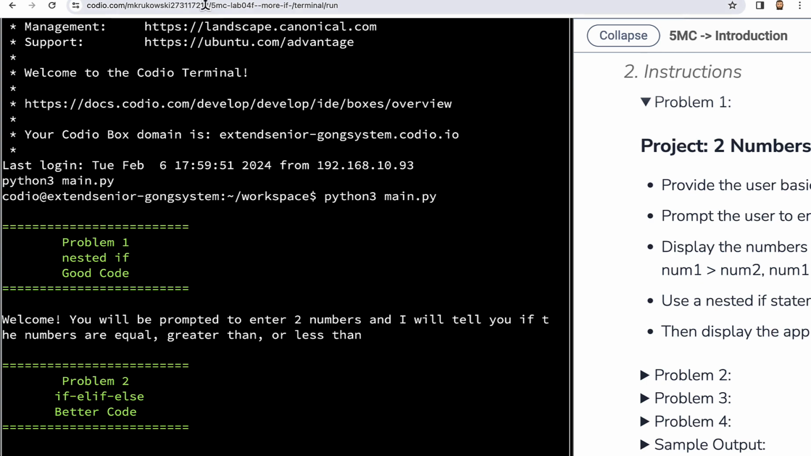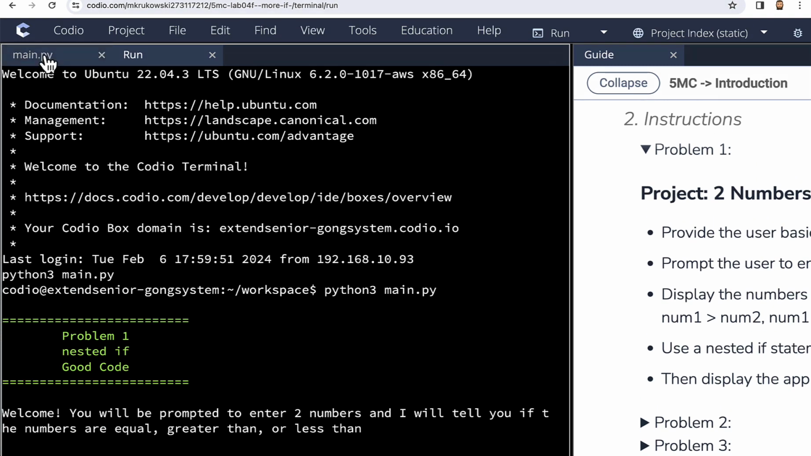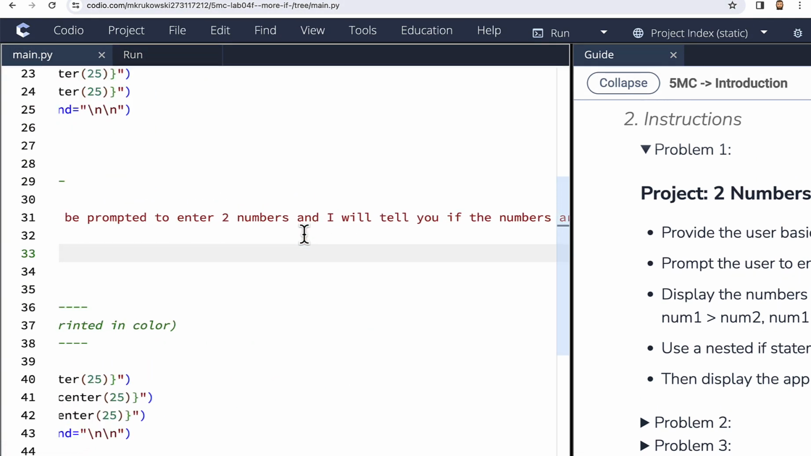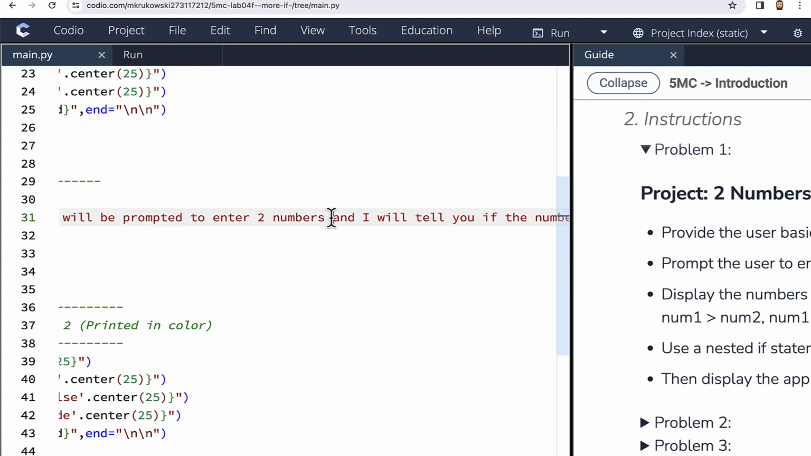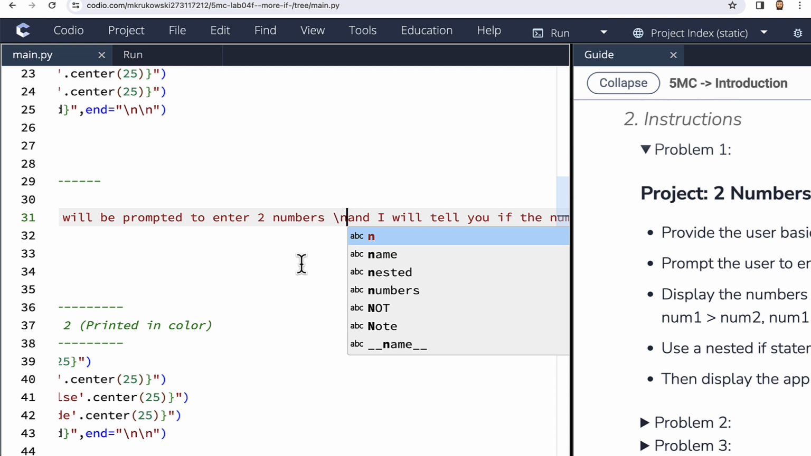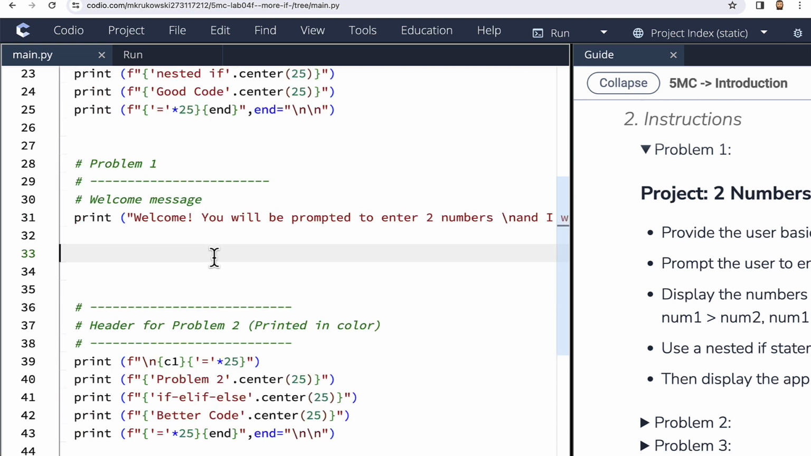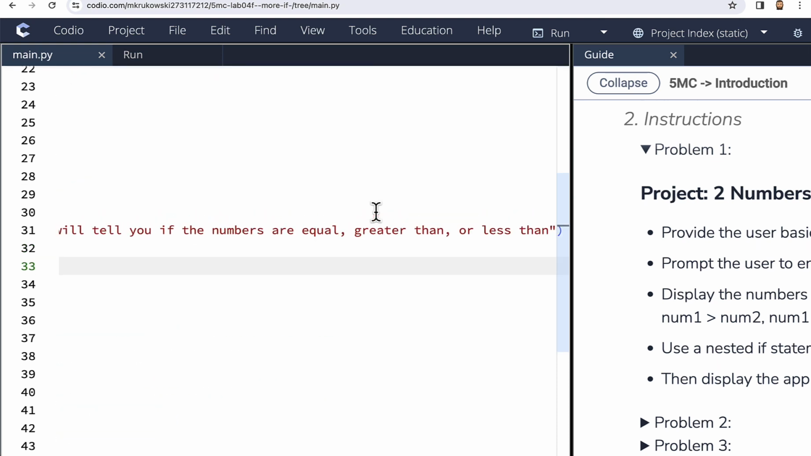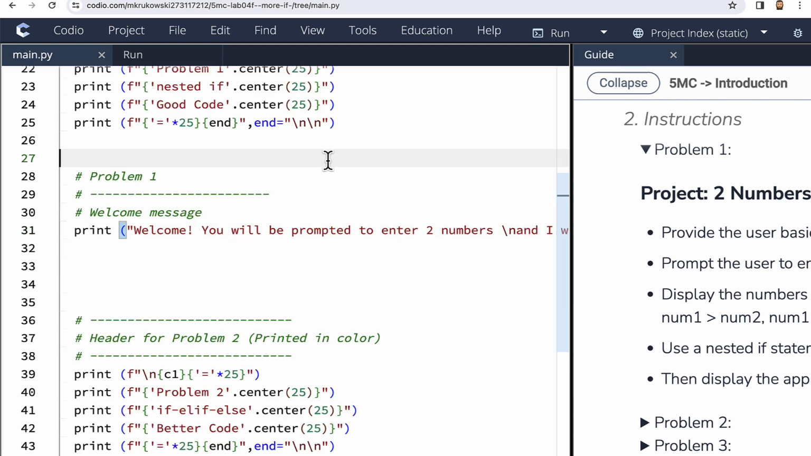All right, so let's take a look to see how we're going to modify the code on this one here. That's simply to do. What we'll do is an escape code \n there, so that gives me a new line. And we'll do a \n right there.